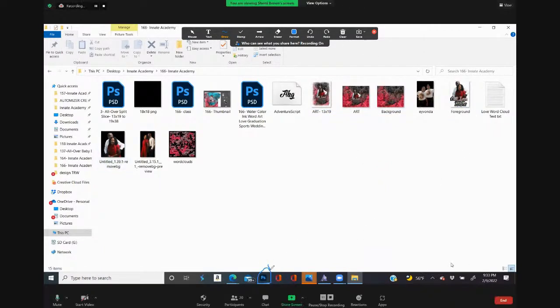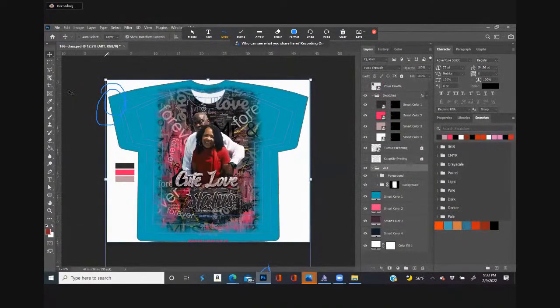Go back to your Photoshop file. Make sure that you save your changes. Everybody do the save dance. And then after you close it out, I want you to open up this file right here, the one that says 3- all over split.